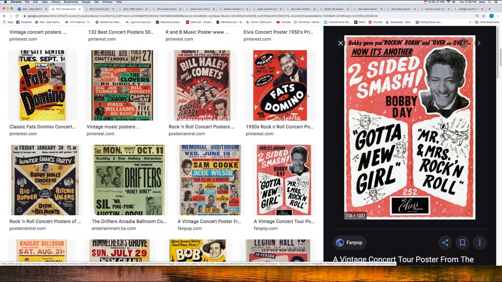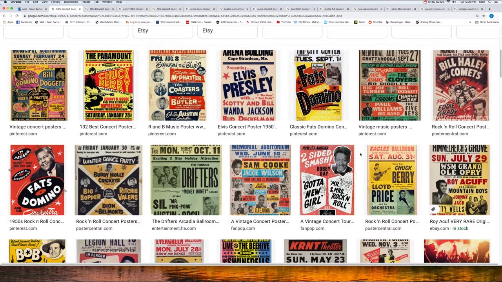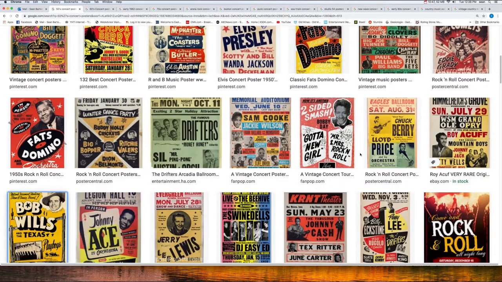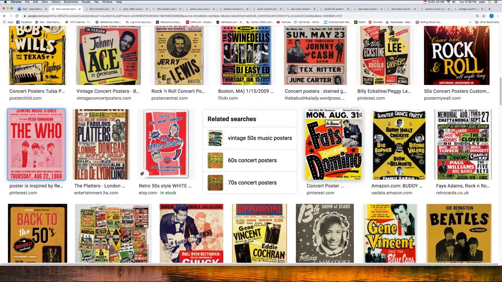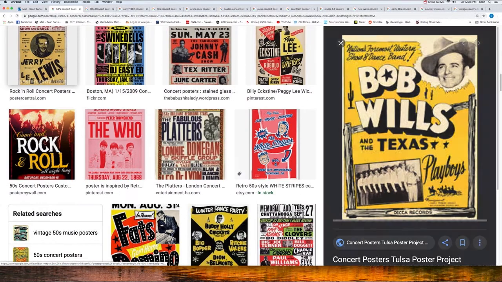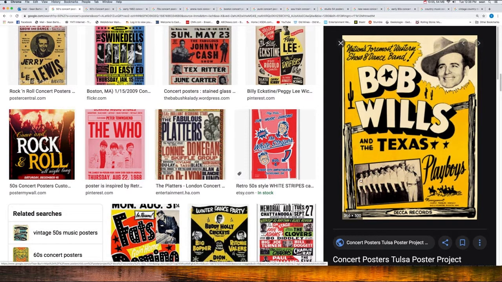45s were considered singles, and there was one song on one side and one song on the other. Usually there was a hot song on the front, and what they call, you hear B-sides a lot. Well, that's where it got the name, from flipping the record over for the B-side. So these would be hung in record stores. Jerry Lee Lewis, Bob Wills, and the Playboys. He's got his crew here, but he's got the big thing. And then there's this nice illustration, coming out from Decca Records.